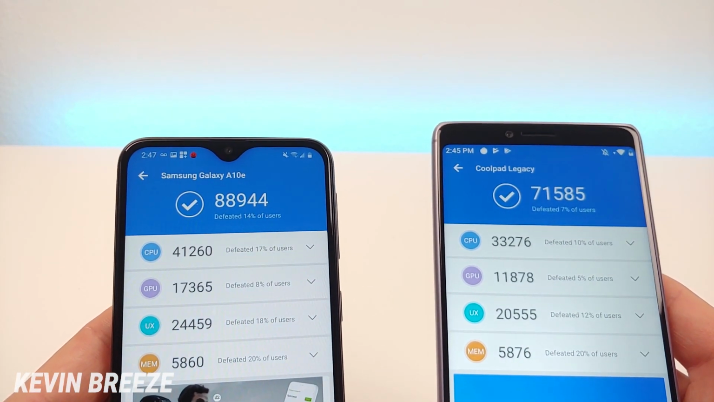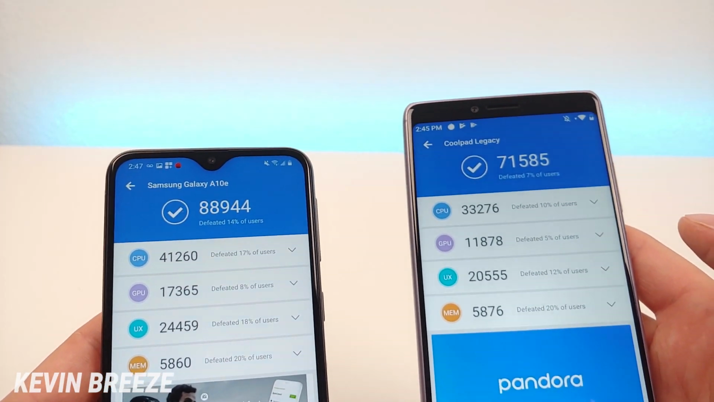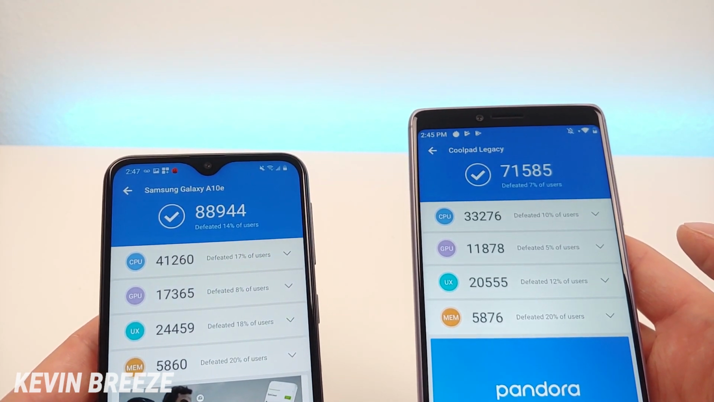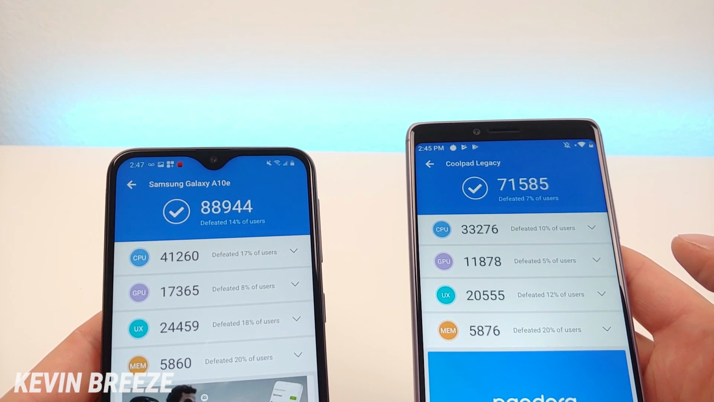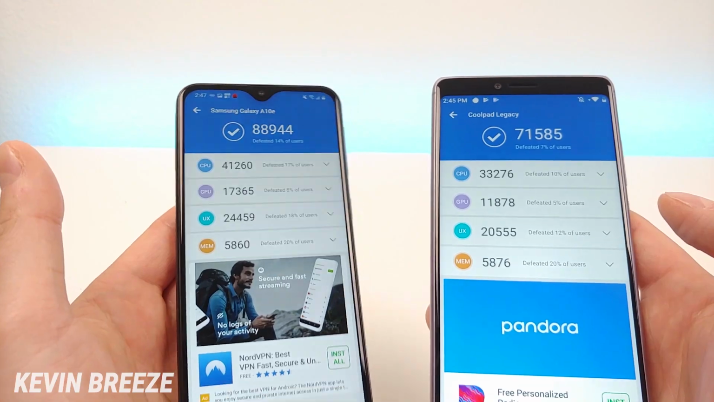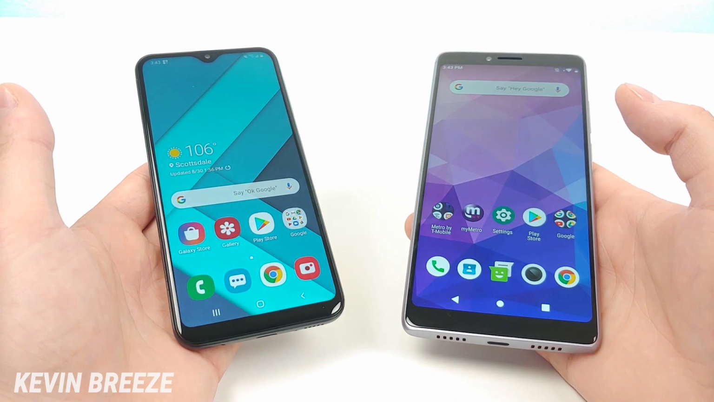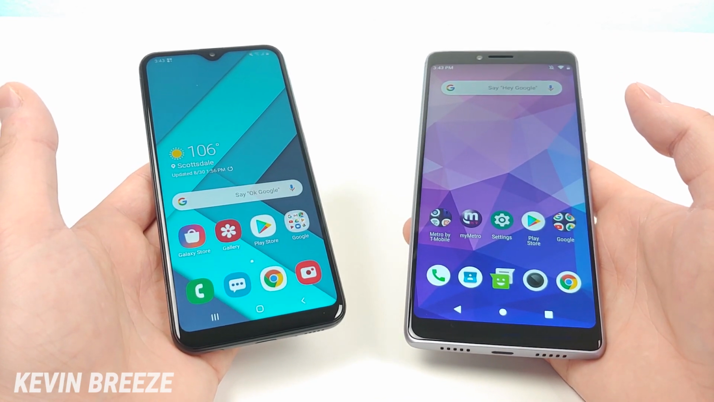So with the A10e, we're getting 88944, and with the Coolpad Legacy, we're actually getting a slightly lower score at 71585. We especially get a higher score with the CPU score with the A10e, so that's pretty interesting. Now that we've compared the specifications of these two devices, let's take a closer look at the hardware.